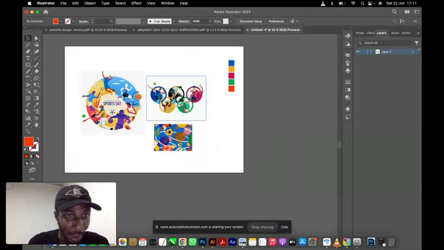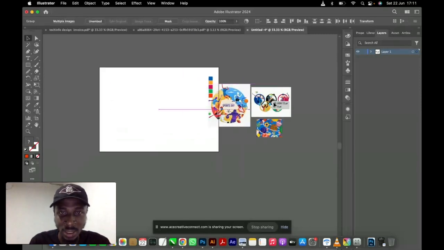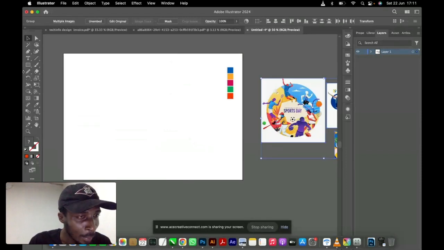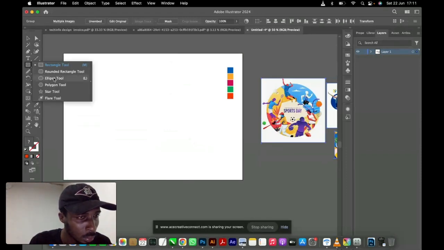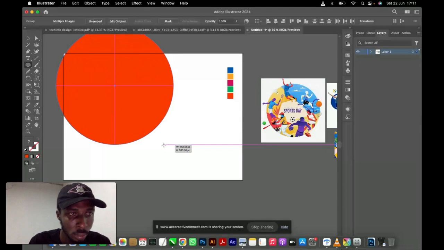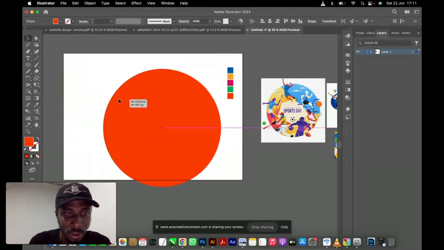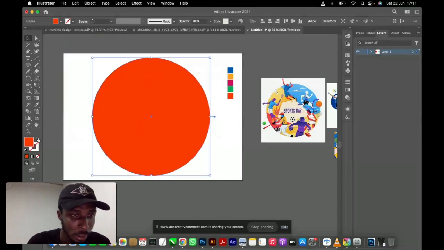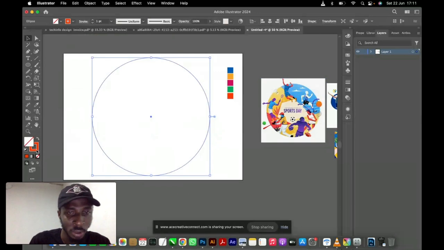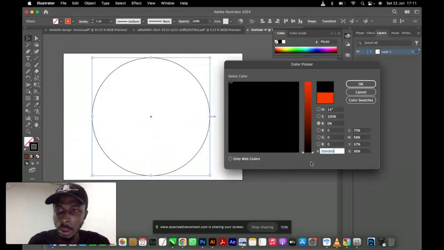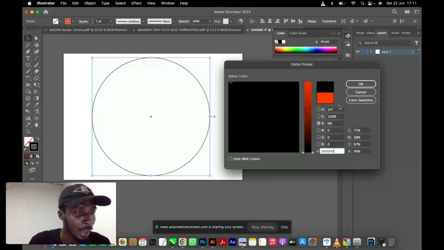So now I want to get my idea, something around this. So I've drawn something out already, but I'm going to redo it for the sake of the class. So I'm going to draw a circle already like this. So I'm going to make it an outline. I'll make sure it's black. Then I'm going to bring in a star.